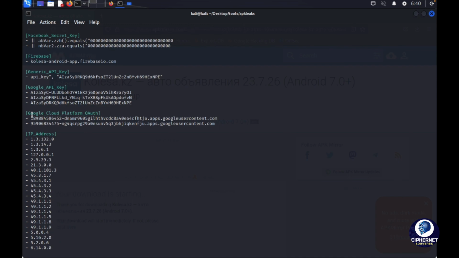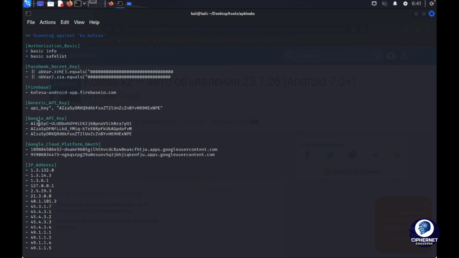So, yeah. As you can see, there are a few cloud platforms which are used by this application, and Google API keys are being leaked in the APK, and some generic API keys, and as you can see, the Firebase domain bucket URL is also being leaked in the APK file.